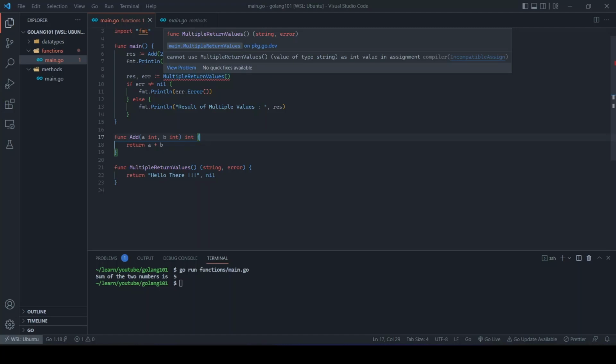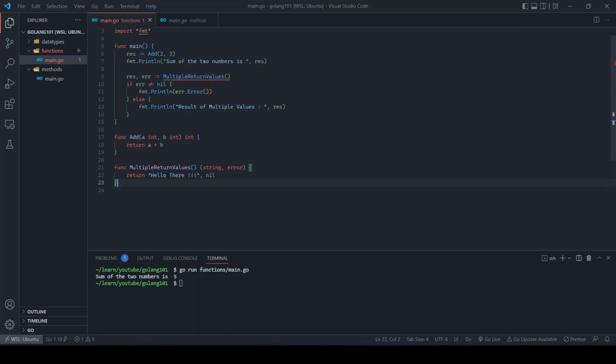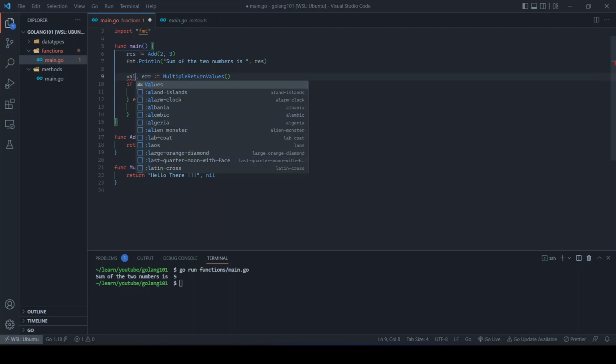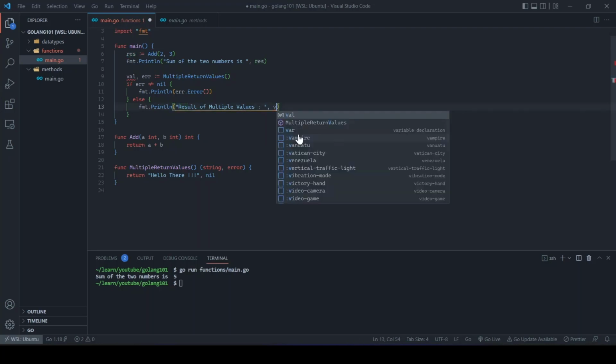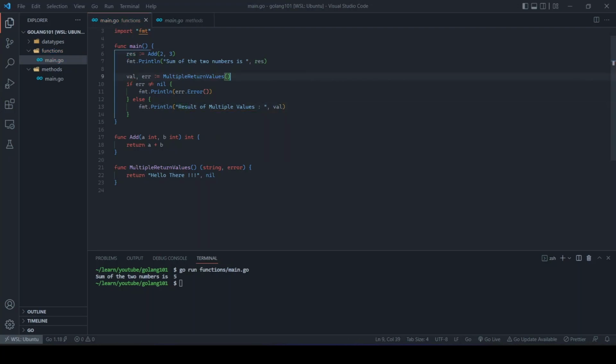So what does this say? It says that cannot use multiple value of as int value in assignment. Okay, so the problem is that on top this result was an int. So that's my bad, so we will change it to val. Okay, let's run this again. You see, result of multiple values is hello there.